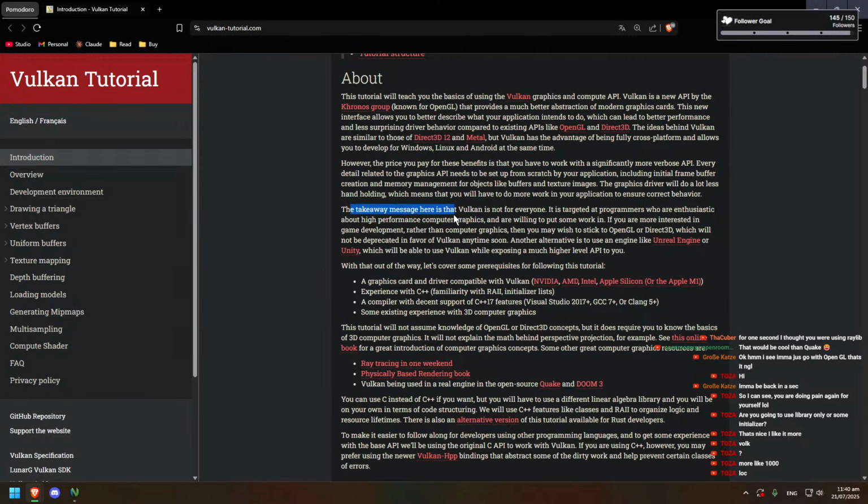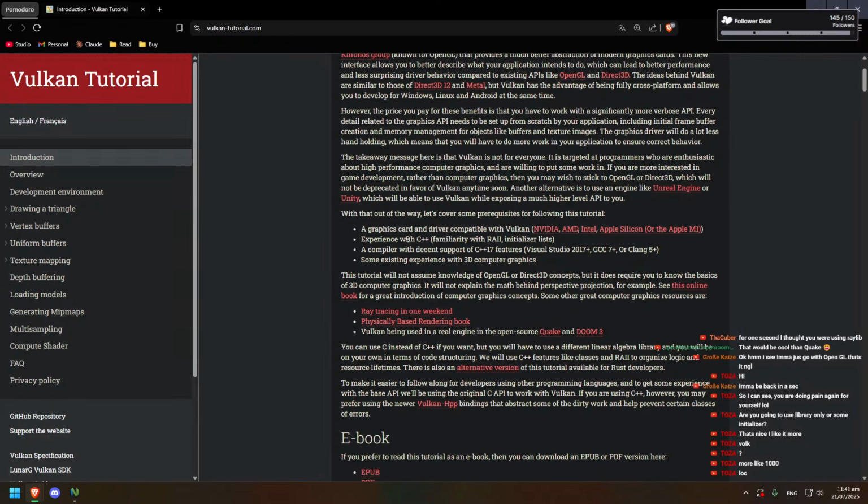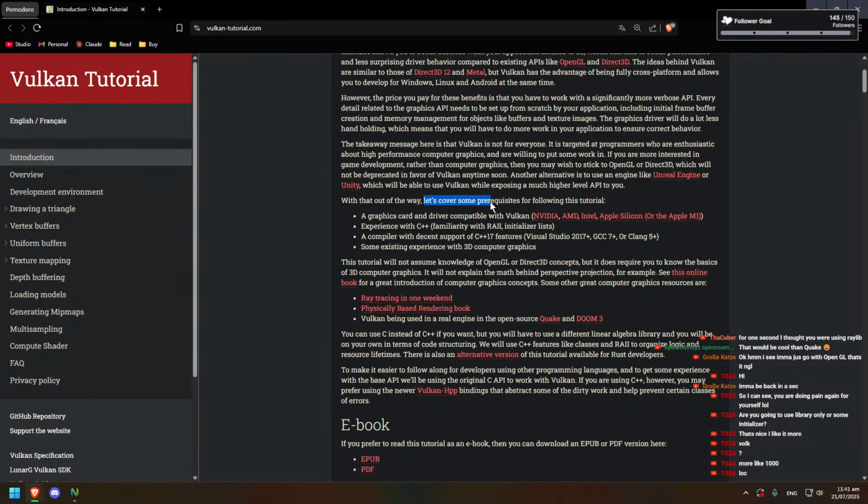The takeaway message here is that Vulkan is not for everyone. It is targeted at programmers who are enthusiastic about high-performance computer graphics and are willing to put some work in. If you're more interested in game development rather than computer graphics, then you may stick to something simpler. With that out of the way, let's cover some prerequisites for the following tutorial.